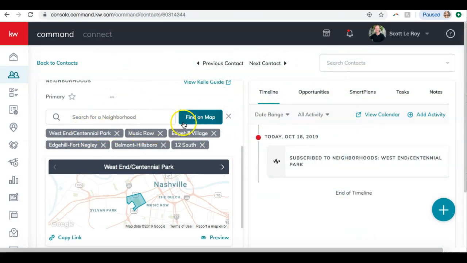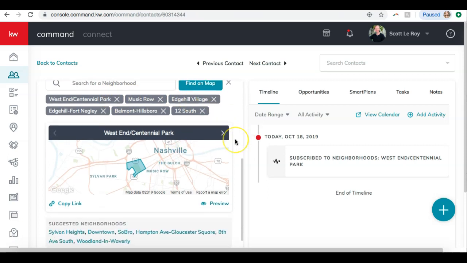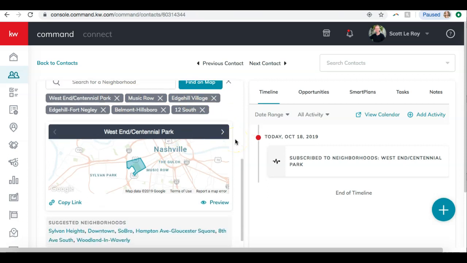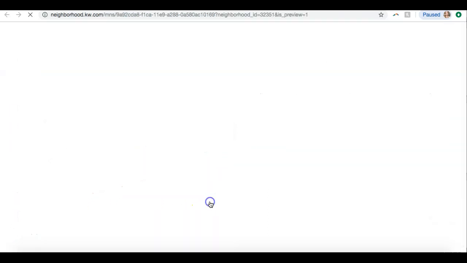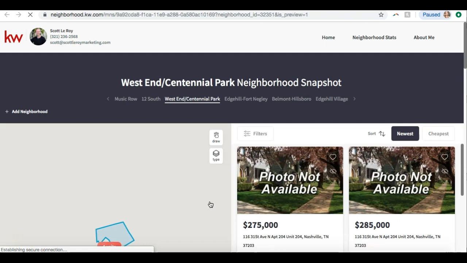If you need to remove any of them, you can click this little X and that'll remove them from the list. But what it's doing is creating this awesome landing page that you can send to your clients. So what I'm going to do is I can copy the link and send that to them, but if I click preview, it is going to open this page up. We can see what it looks like.